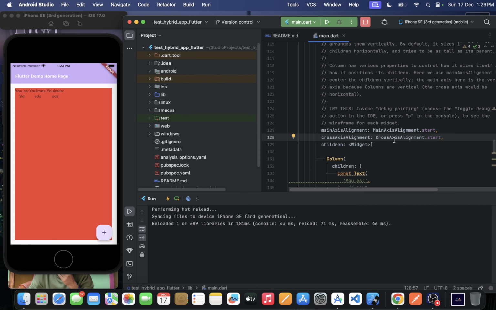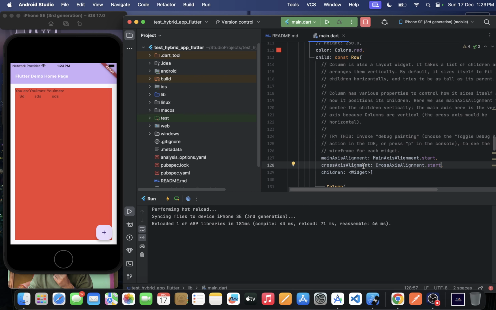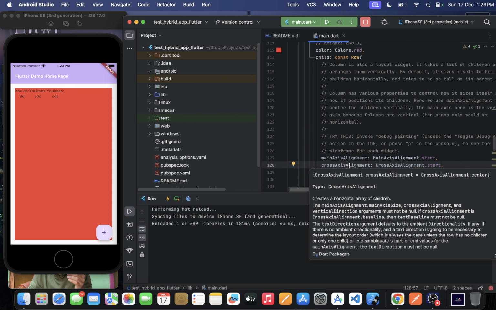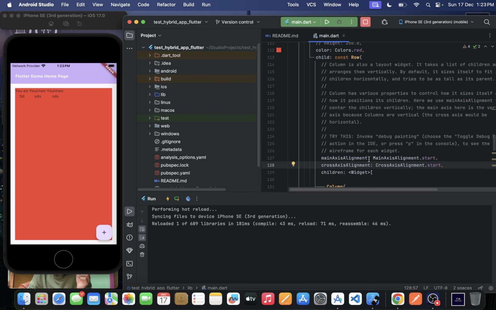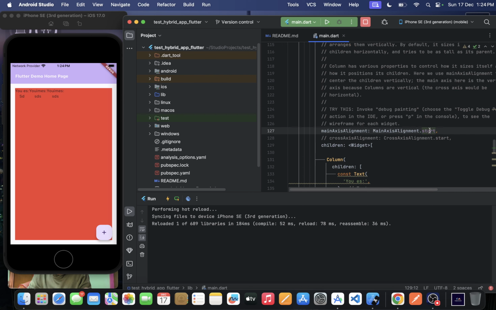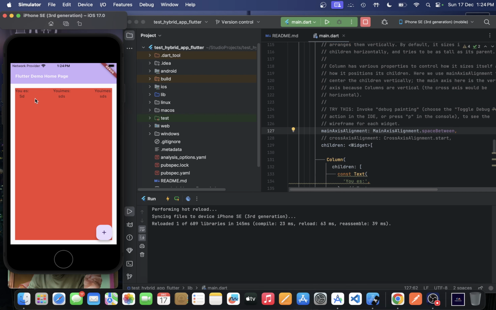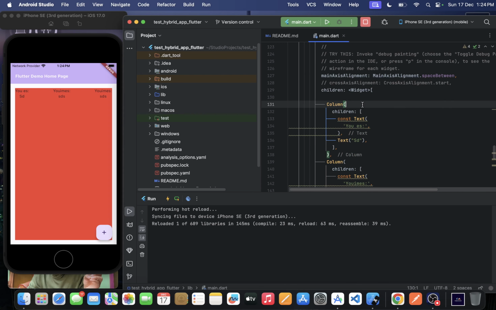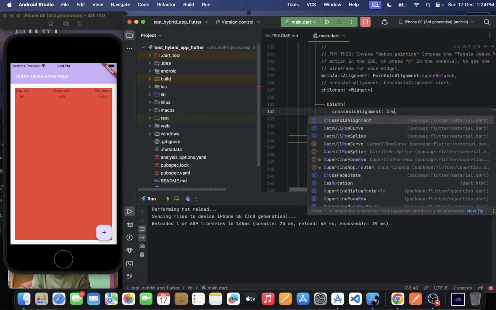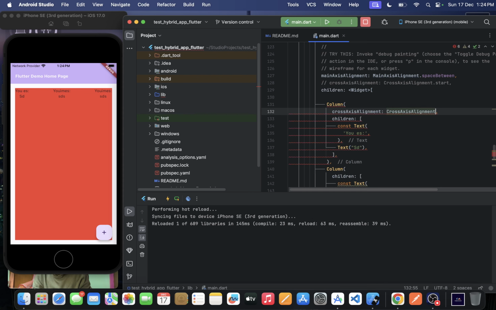So as you see here, this cross-axis alignment is basically used if we have a vertical arrangement of children here. So I'll remove this. Okay, it will not have any effect. Here it is space between, and here inside columns we can give it a cross-axis alignment, which will start itself here like this.